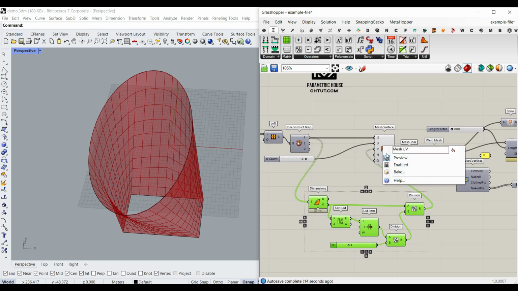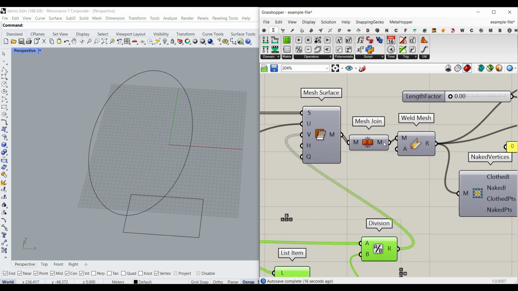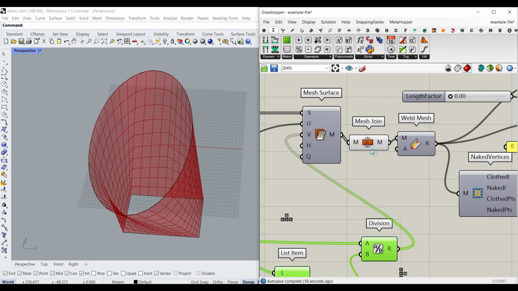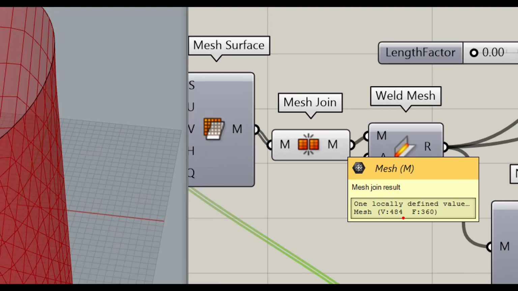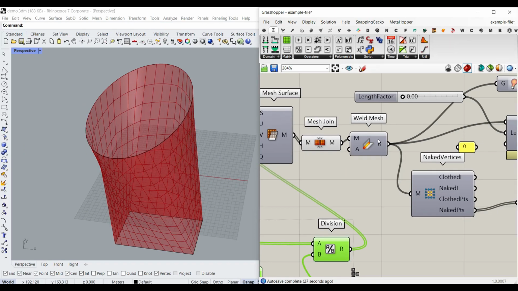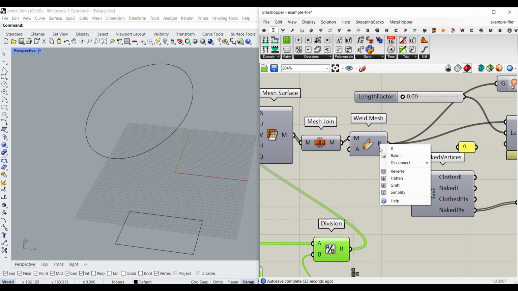After we have made the mesh surface, we can simply join them together. And then we can weld it. This is really important because, as you can see here, when I join the meshes, it's like 480 vertices, but after we weld it, it's going to be 396. This is going to give you a better mesh. I always try to do that.